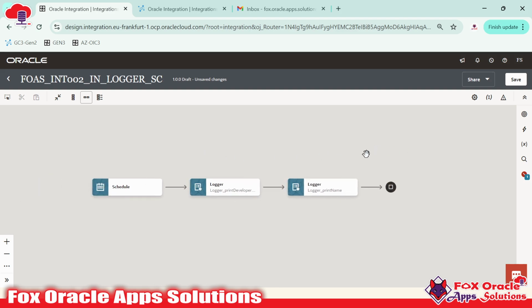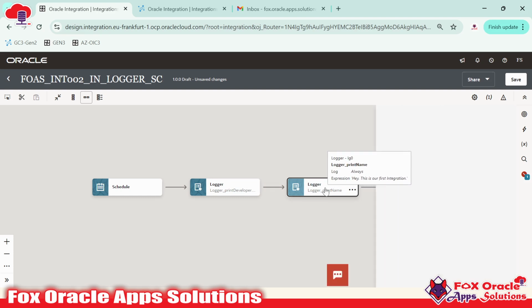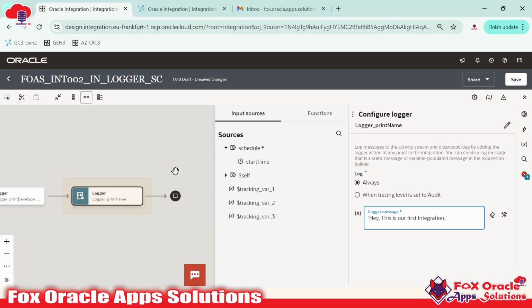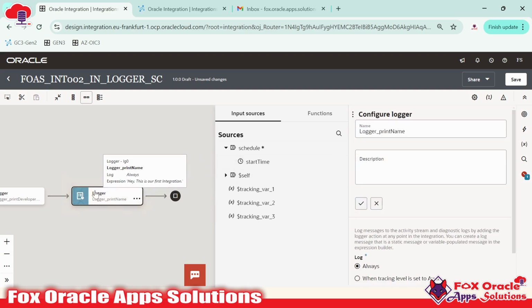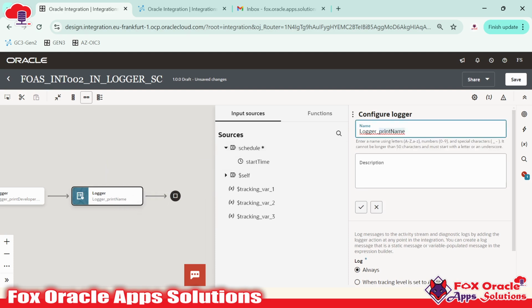So here you can see I have made a slight mistake. The logger name I gave is logger underscore print developer name. That's fine, right? It's showing that this logger is going to display the developer name. But here you can see we gave the message as logger underscore print name. This is our endpoint name, which is not correct, right? Integration will work perfectly fine, but this is not the correct way of following the naming convention. So this endpoint is going to display the message, not the developer name or print name. So I will just remove that. I will give the name as logger underscore print message.